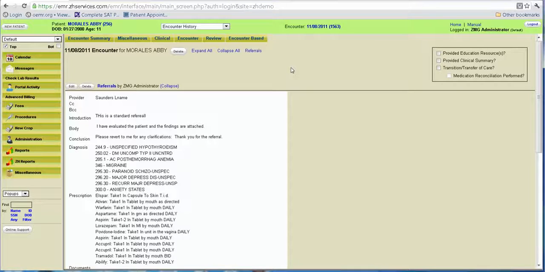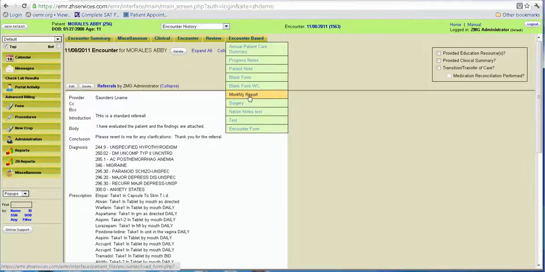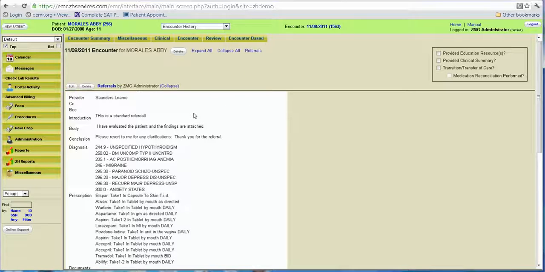So what we have seen is the flexibility of OpenEMR by using forms, by using templates, by using a free form with clickable components. And I believe this is the most versatile EMR system out there.